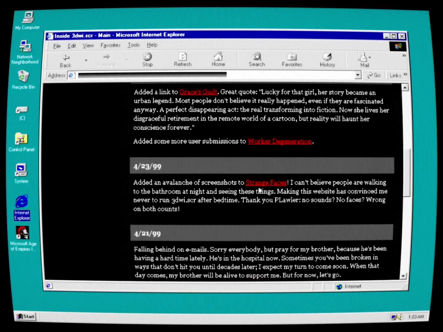Added an avalanche of screenshots to strange faces. I can't believe people are walking to the bathroom at night and seeing these things. Making this website has convinced me never to run 3D Whisker after bedtime. Thank you, P. Lawler. No sounds, no faces. Wrong on both counts. April 21st.